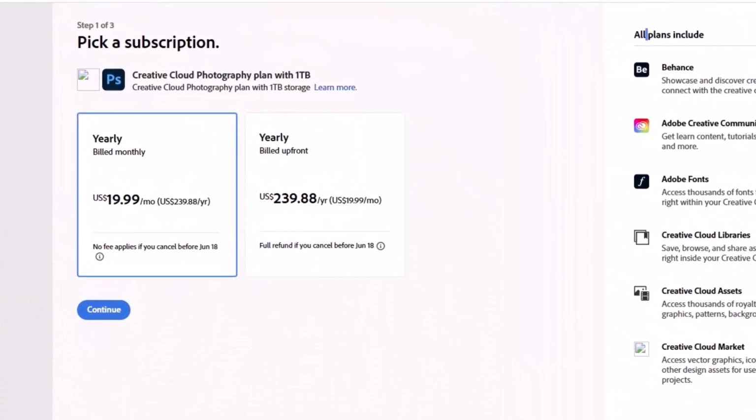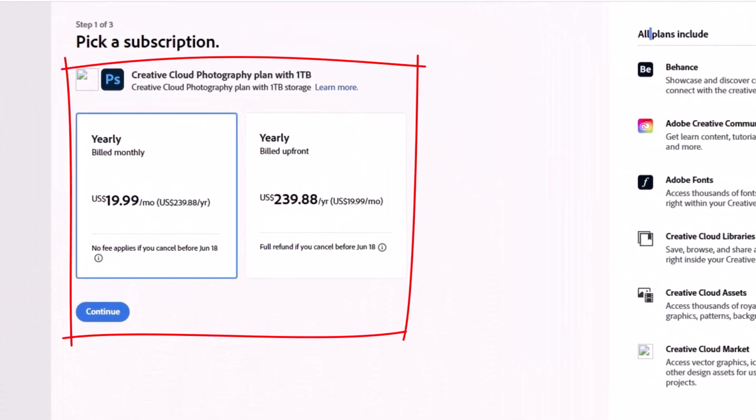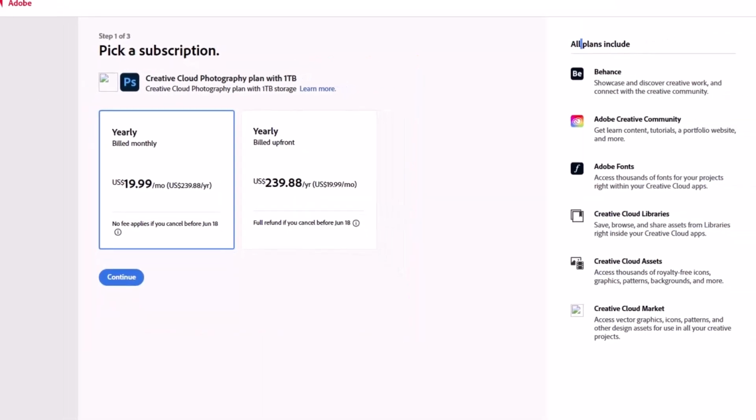In this video we will get Adobe Photoshop coupon code 2023.